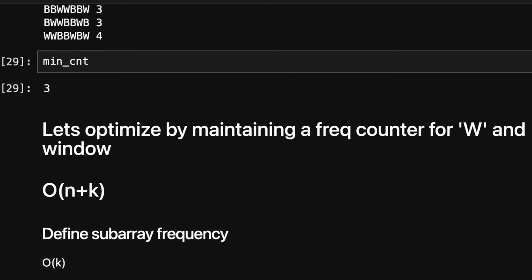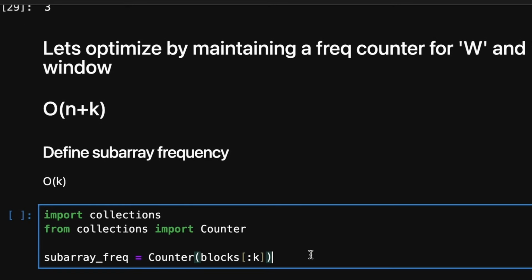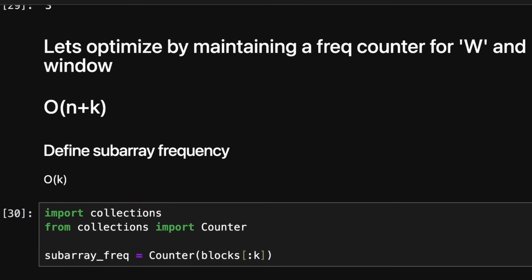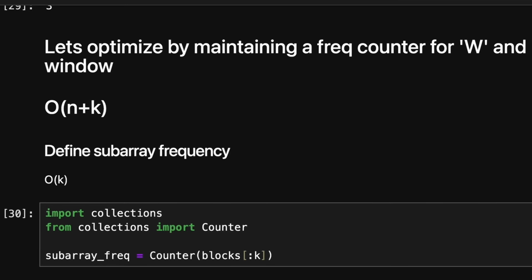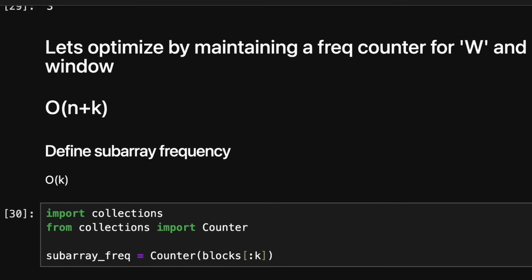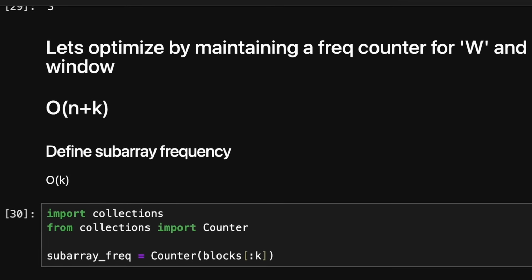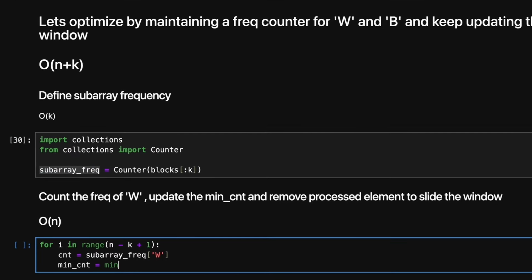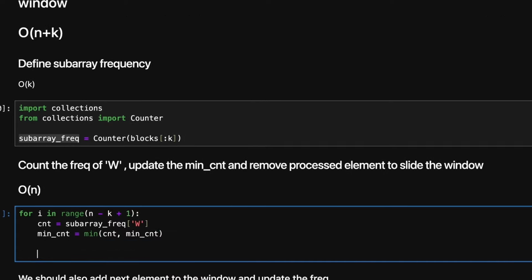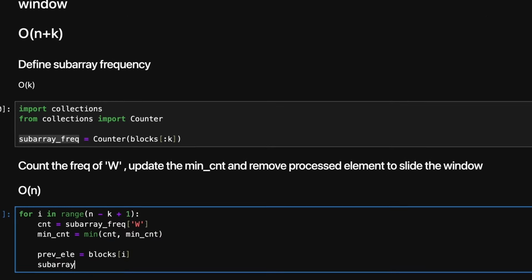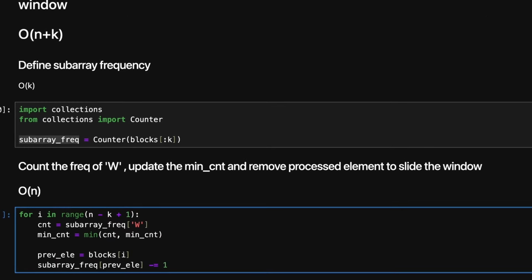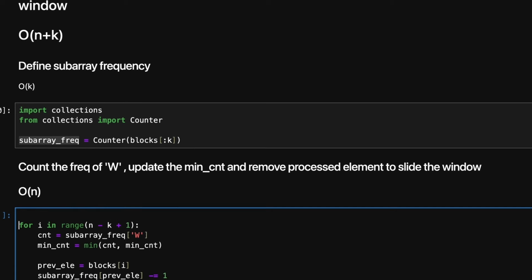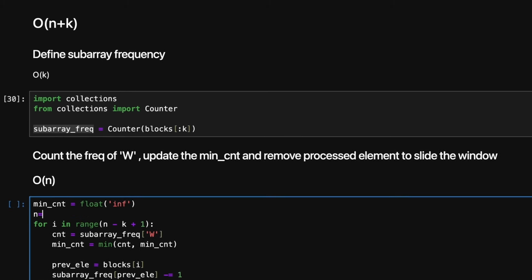Now, instead of recalculating the number of w characters in each window from scratch, we can maintain a frequency count of w and b characters and update these counts as we slide the window. We define a frequency counter for the current window, initially calculating the frequency for the first k characters of the string. Then, as we slide the window one character to the right, we remove the frequency of the character that is sliding out of the window.